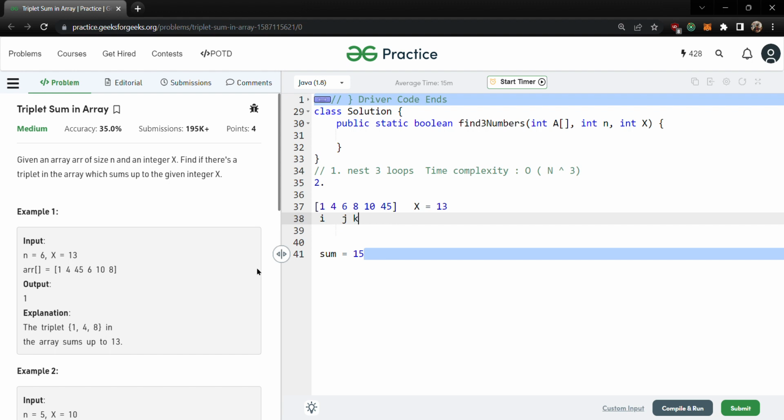Okay, so now in the next case, j will be at 6 and k will be at 8. We check the sum, 1 plus 6 plus 8, which is 15. It is greater than 13, so we move our j pointer to the left. j is gonna be here, and k stays at 8 until our traversal is completed. In this case our sum is 1 plus 4 plus 8, which is 13. So we get a sum equal to the target sum, and we just return true.